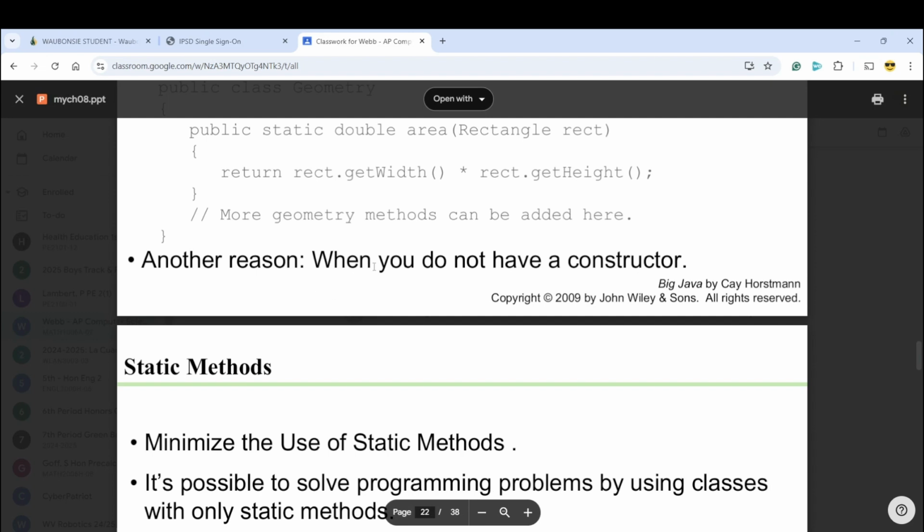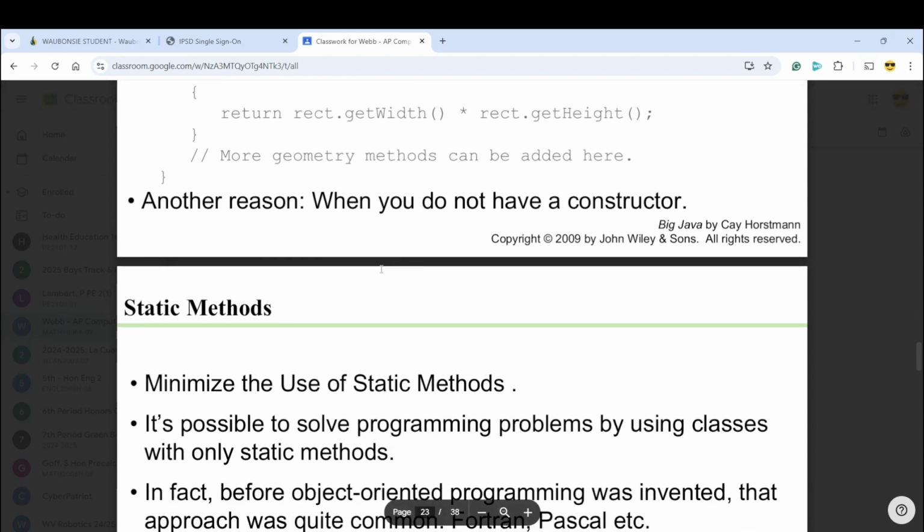Another reason is when you do not have a constructor, because when you have a constructor, you'll have all the parameters and the initialized fields that you can use in your class as objects. But when you don't have a constructor, you can just use static methods so that you don't need to rely on any objects or private instance fields.